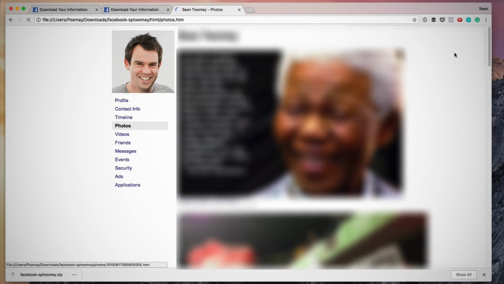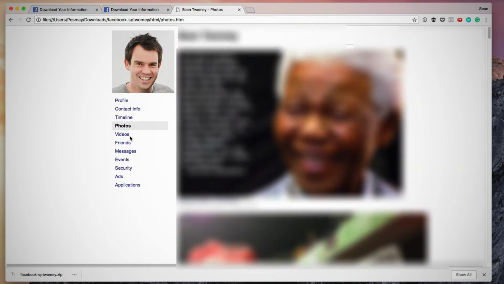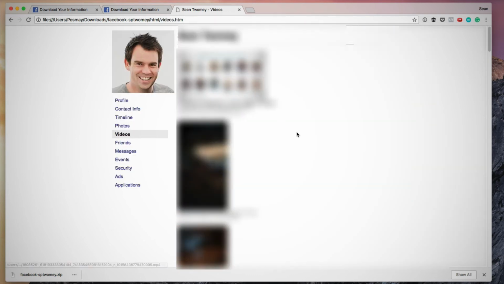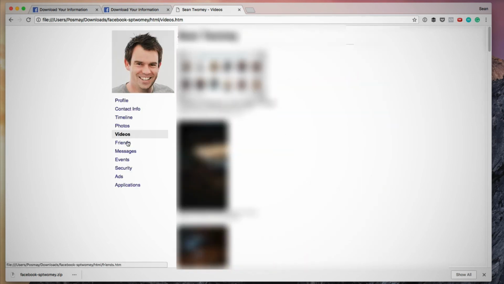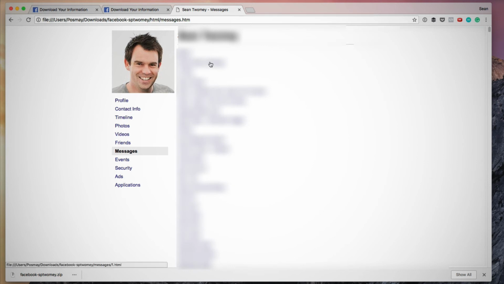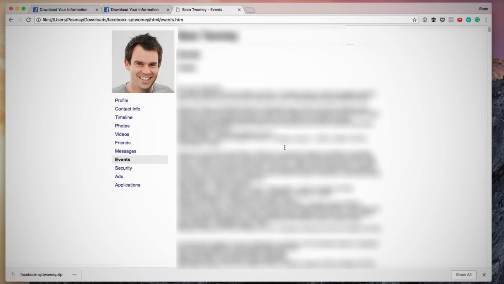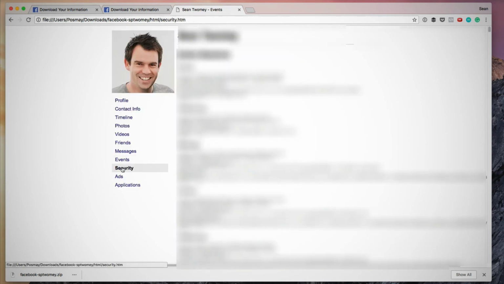Photos. Okay, so it just shows me a representation of all the photos that I've shared. Videos. Friends. It's a list of all my friends. Probably when we got connected. Messages. So yeah, it's got everything here. All my private messages. Events that I've probably attended and created.